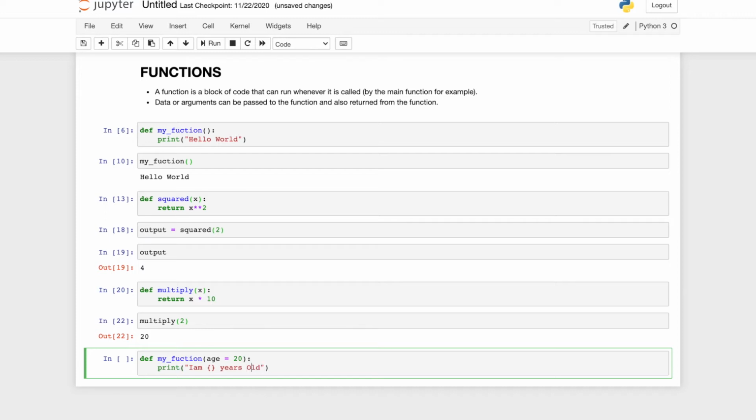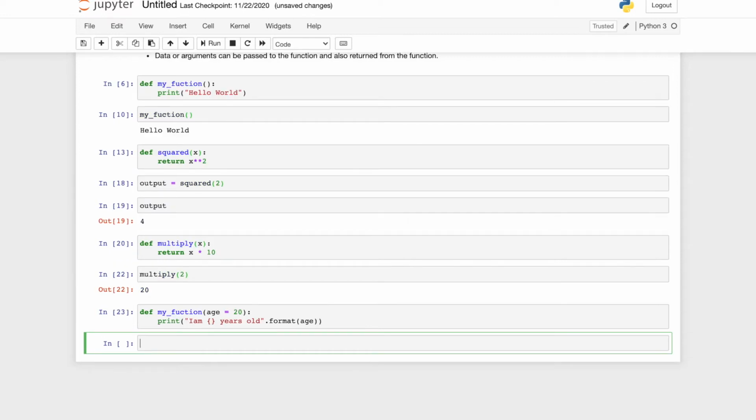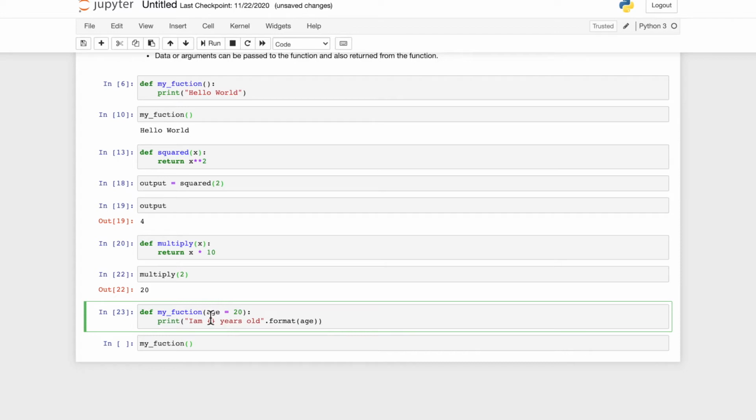Let's change this to a small letter o, dot format, and here let's open parentheses. Here we need to write age, because here we were writing the age as 20. Age, spelling age, and then run this. Now let's check my function, what is inside my function. Here we need to write any age which we like, because here we wrote 20.